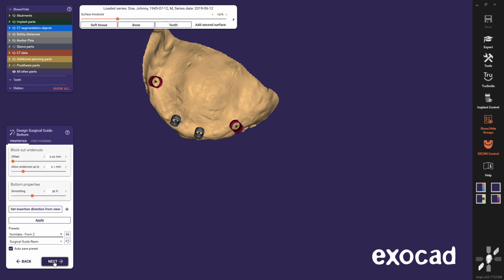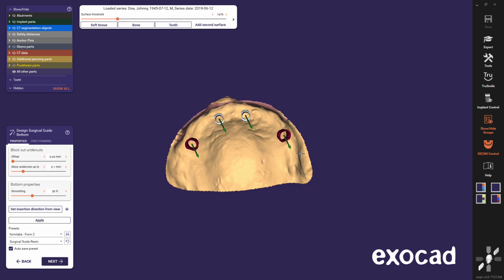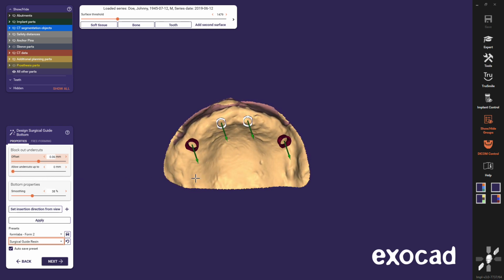In this workflow, the surface area I marked is used as base, and I start by designing the surgical guide bottom on this area. The offset value is already set due to the printer preset I selected earlier when I designed the sleeve mounts. I can still change it if I want, and the slider area then turns pink to signal that the selected value differs from the preset value. I select the insertion direction and click Apply to create the surgical guide bottom.